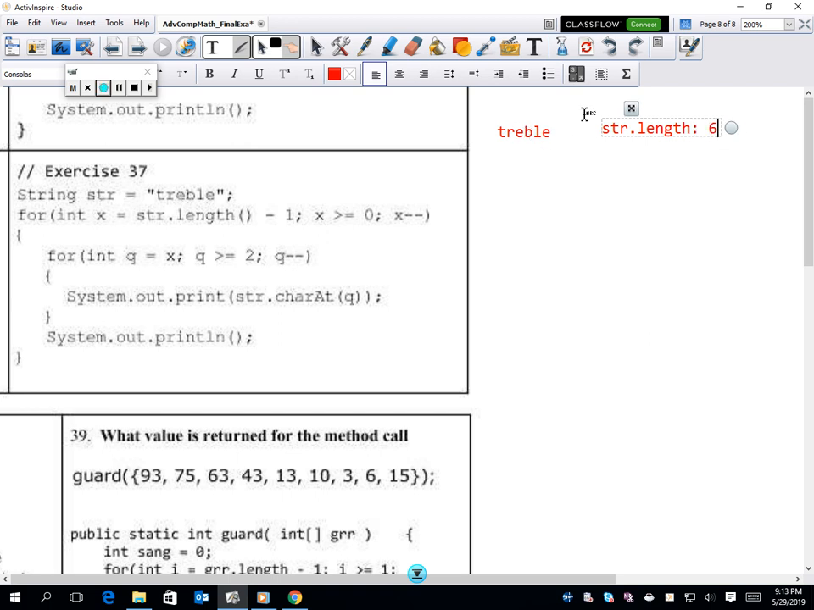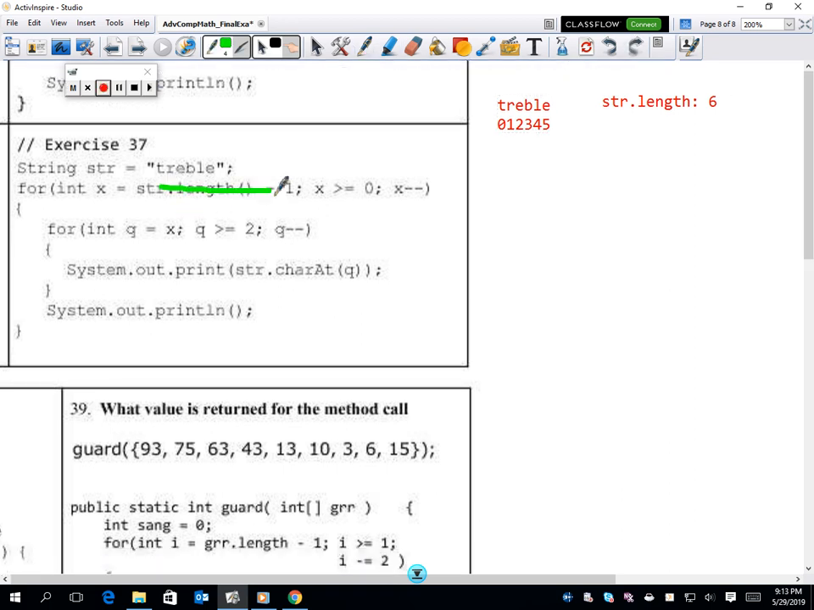6 letters. Or if you want, some people like to find the length by counting 0, 1, 2, 3, 4, 5, and they know that the length is one more than the last position. Just remember, the last letter of a string or an array is always length minus 1. So it looks like X is going to stand for our positions. We start at length minus 1, which is 6 minus 1, which is 5. So really we're starting at charAt(5), which is just the last letter.